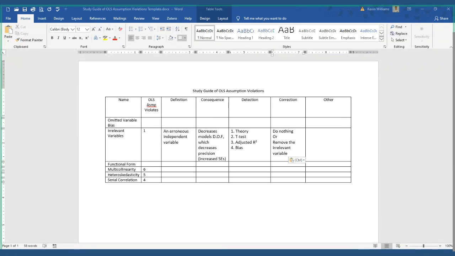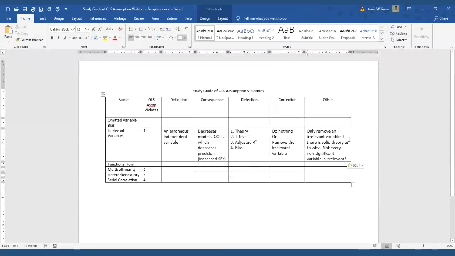In the other column here, I'll just remind you that not every statistically insignificant variable is automatically irrelevant. So you should only be removing variables or declaring them irrelevant if theory justifies that they may not be relevant in the first place. All right, and so now I'm going to switch over to Stata. We're going to walk through two quick examples of irrelevant variables, and then we will be done with this lecture.